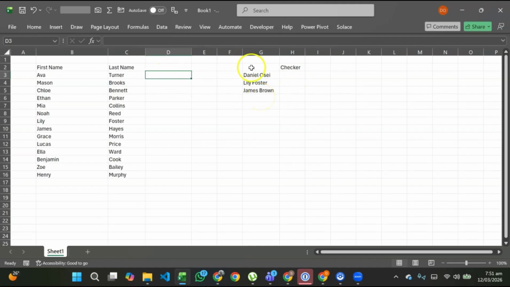So this is what I mean. For instance, I want to look for these three names and check whether they can be found in this list or not. So first, let me derive the names. I'm just going to type out the names over here. So press enter and type out the next one.